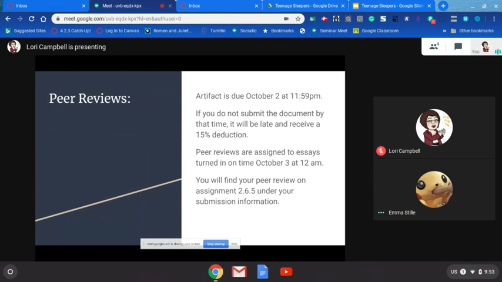If you do not submit it by that point, there will be no peer review assigned. So if that happens, you have a 15% deduction, but you still have to do the peer review on your own document. They will be assigned at 12 a.m. on the 3rd, so it's the next minute over. And then you will find your peer review under 2.6.5 under your submission information.